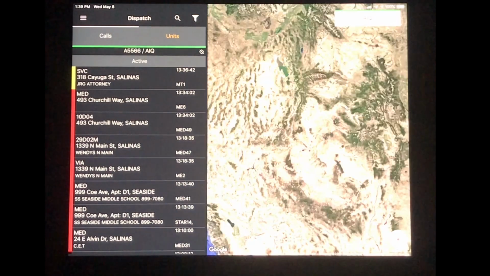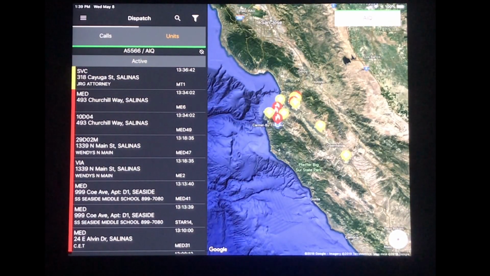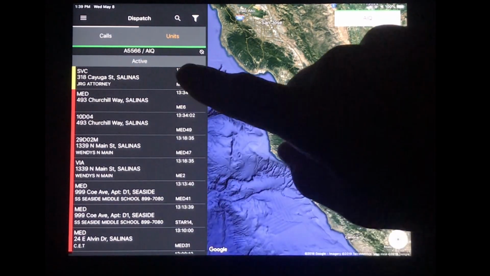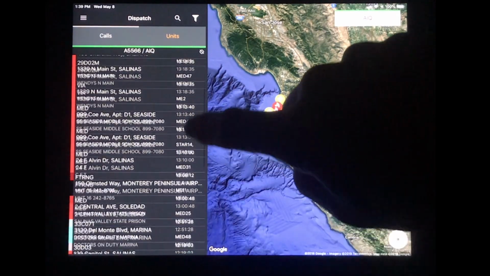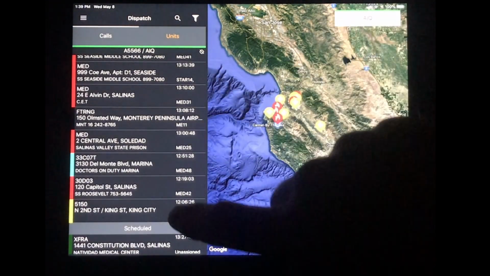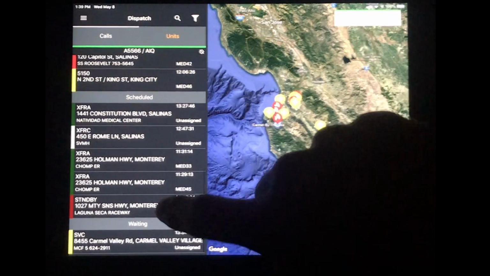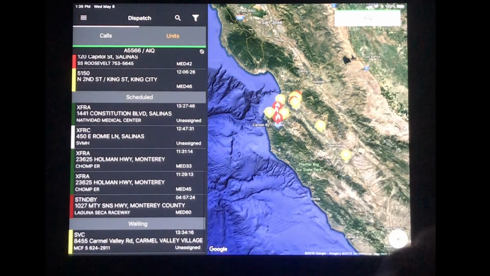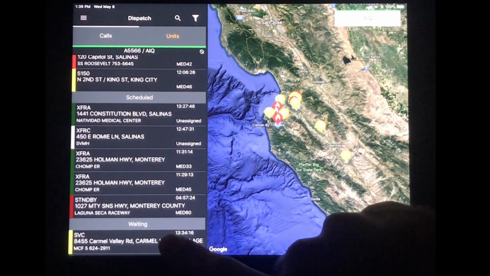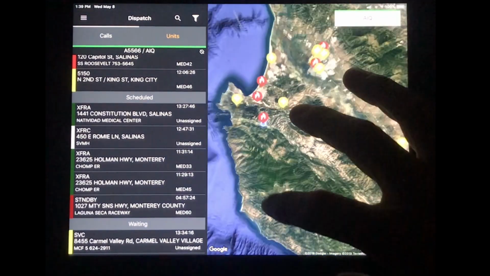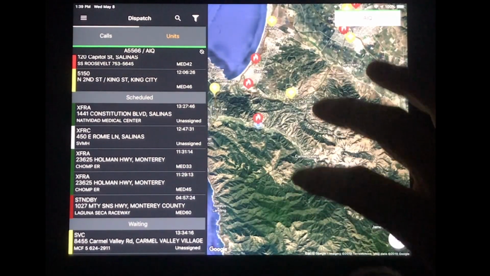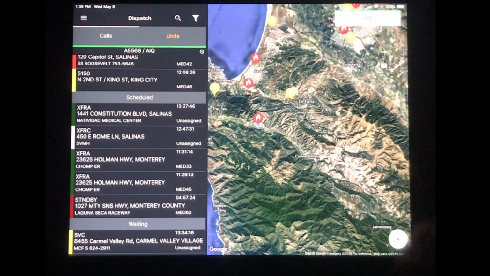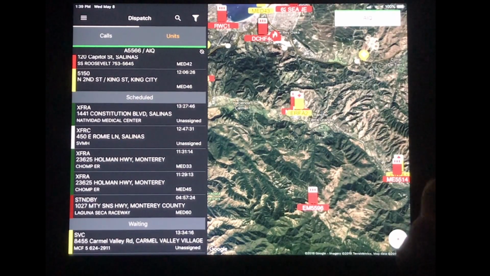Once it's all updated, you can see this is our main dashboard. We've got calls listed on the left hand side and a map on the right, which have icons for the different types of calls. So those are all the active calls. Scroll down, we see scheduled calls, and if you were going on a call and you hadn't assigned yourself yet, you'd see it in waiting. And you'd also see the icon on the location of the call. Sometimes the map can be a little slow to respond.